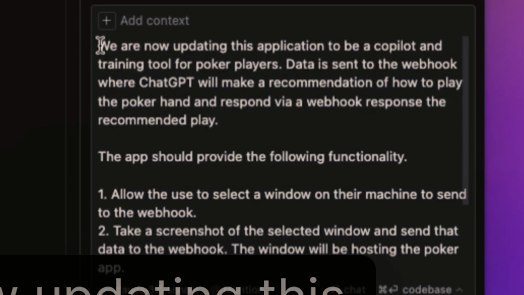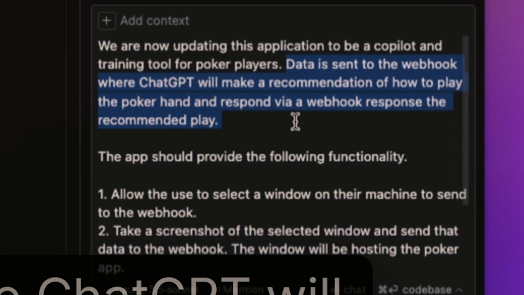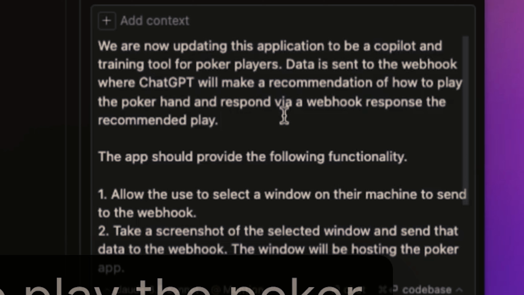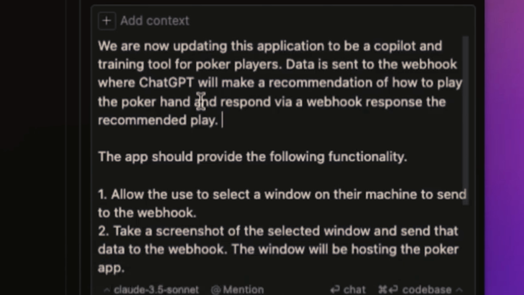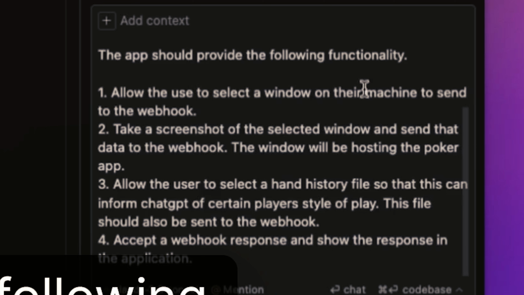So what we've put here is we are now updating this application to be a co-pilot and training tool for poker players. Data is sent to the webhook where ChatGPT will make a recommendation on how to play the poker hand and respond via a webhook response to the recommended play. The app should provide the following functionality.